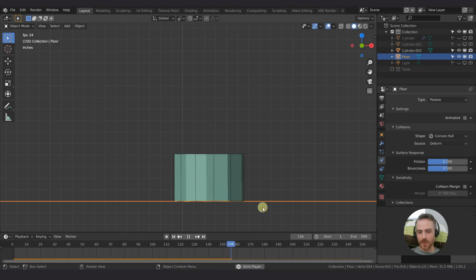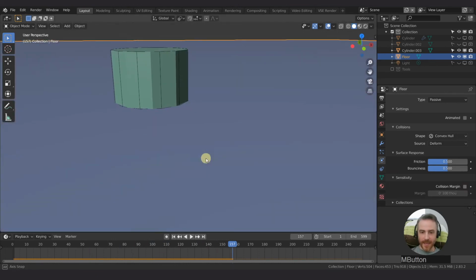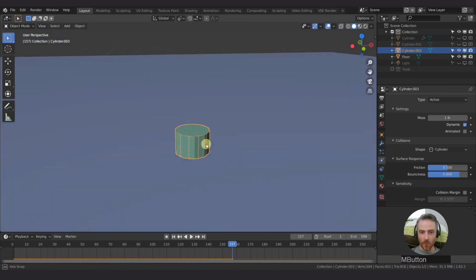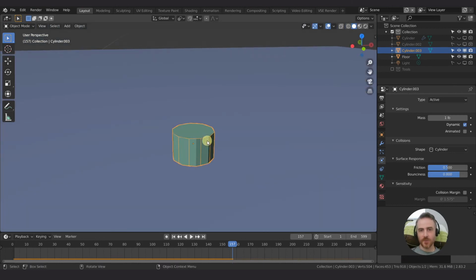There are other things that you can do to fix that jitter, which I will go over in another video. But that is kind of what the collision margin is and how it works. So stay tuned and we will go over some more settings in future videos.